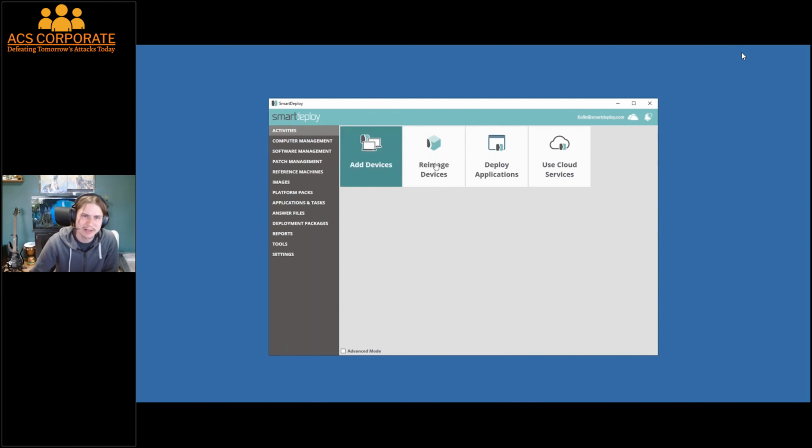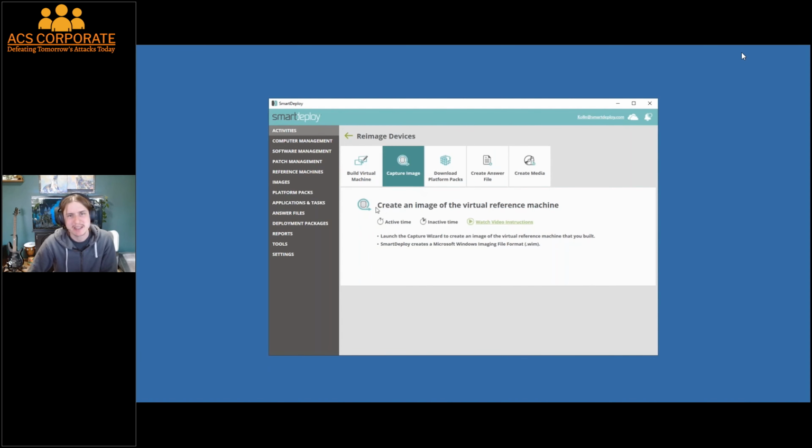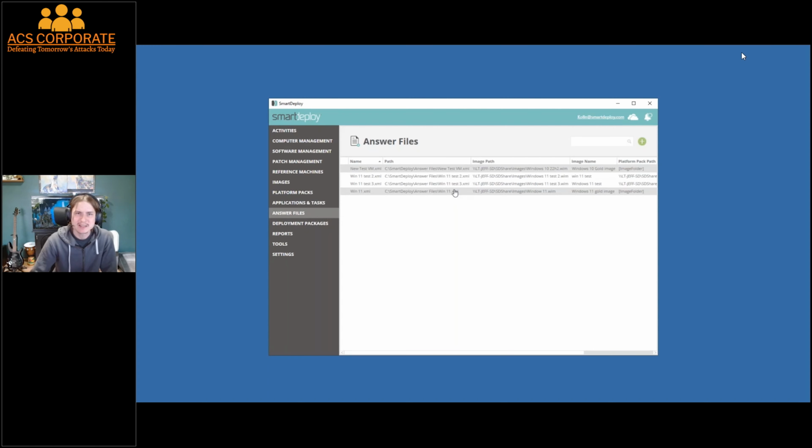Once we have these downloaded, and we jump back here to our list of things that we need to do, we would create an answer file. And that answer file is going to point to what image we're using, where the platform packs are coming from, which applications we would like to install, what domain we would like to join, how we would like to name the machines, date, time, things like that. Those will all be established through there.